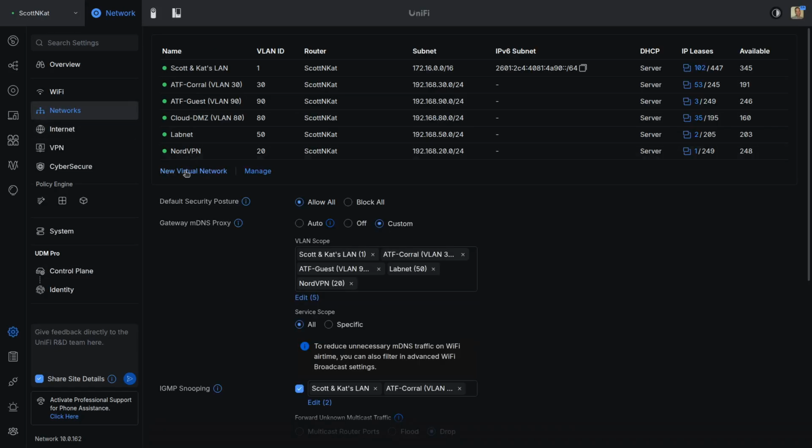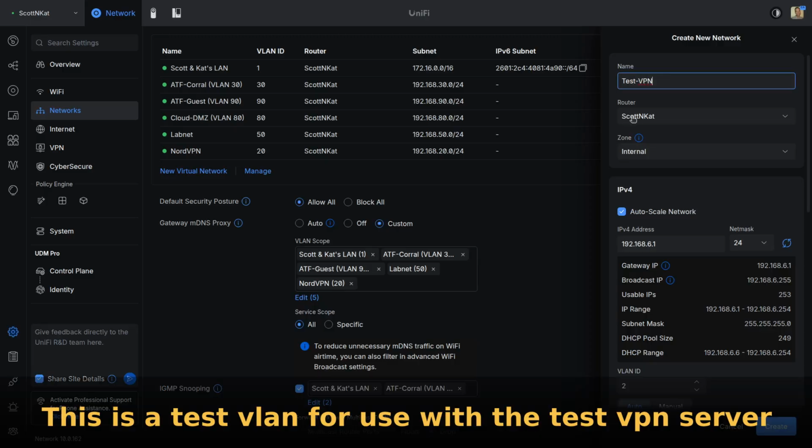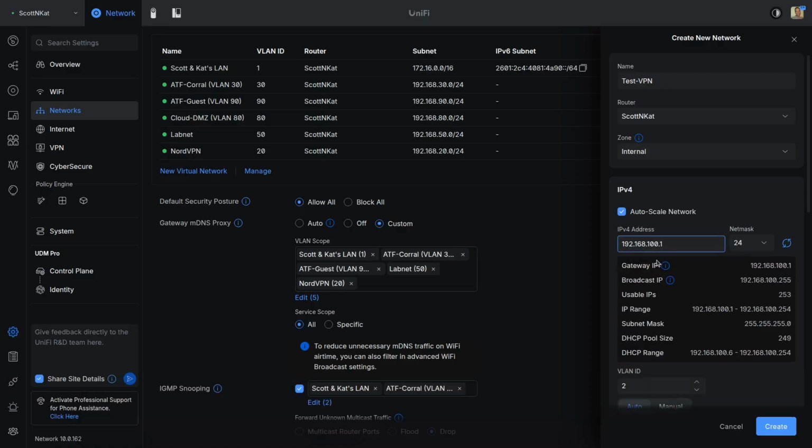And once I get in the network area, I'm going to create a new virtual network, which means a new VLAN. I'll go ahead and create this one and just call this Test VPN, just so I can remember it. And then it asks for an address range. And the address that I'm going to set up for this is going to be 192.168.100. So remember that the VPN server was running at 192.168.200. This is running at 192.168.100. So now I go ahead and create this network.